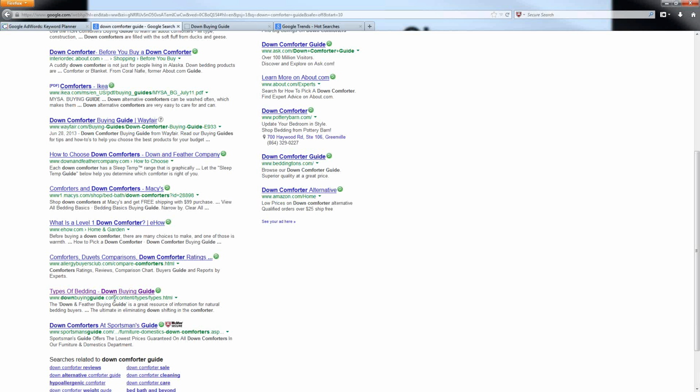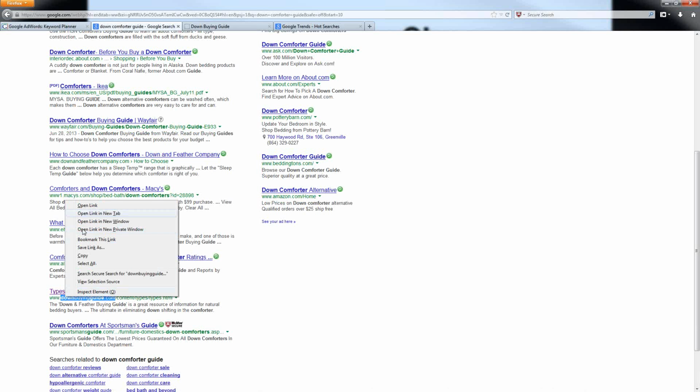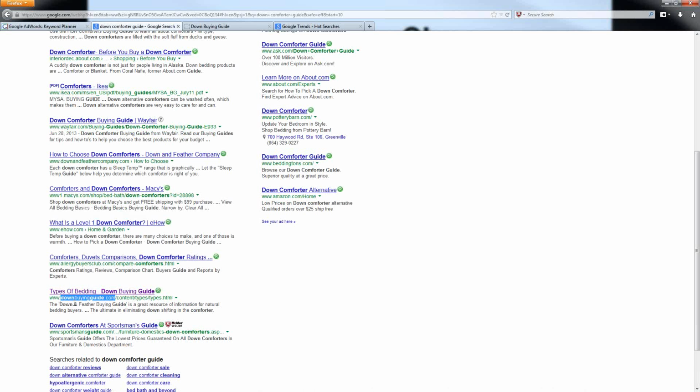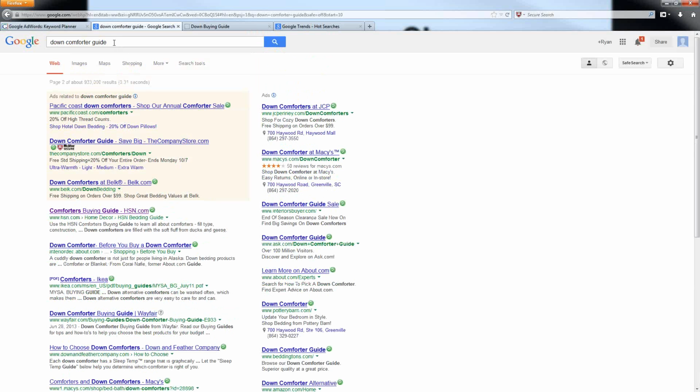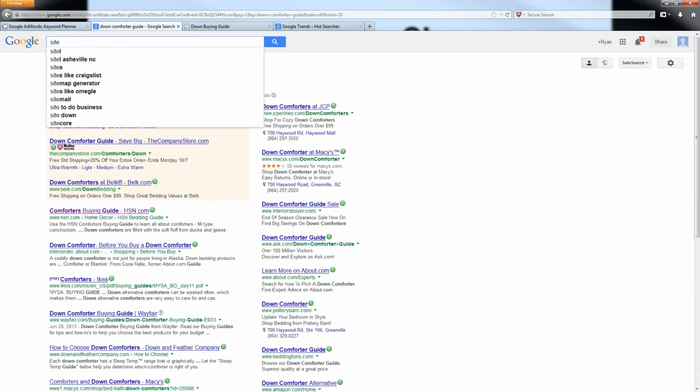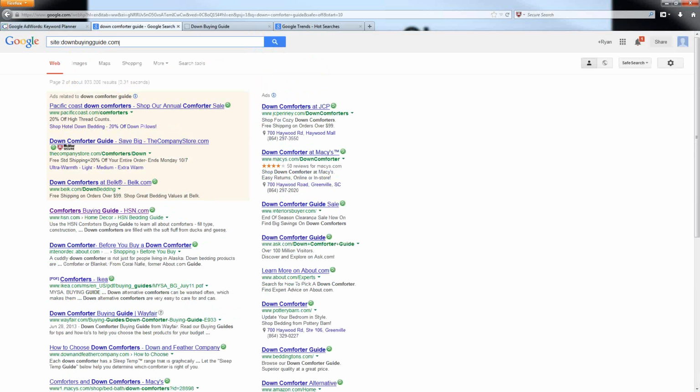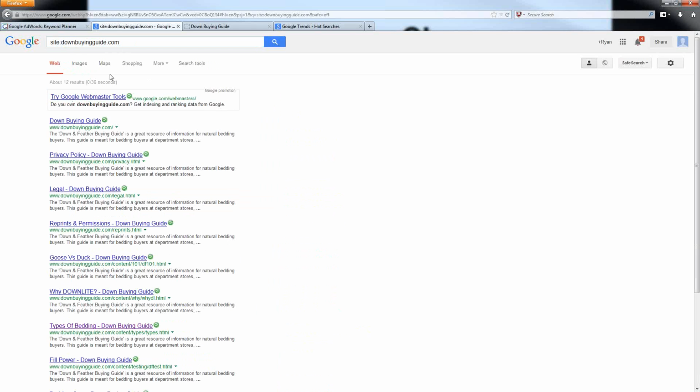So one way that I could find that, instead of just browsing through their site and counting the pages, is I can simply copy their domain name here and go up top to Google and type in the word site and then add a colon and then add the domain name that I want to look at. And by simply typing this in, Google will tell me how many pages of that website they have actually indexed.